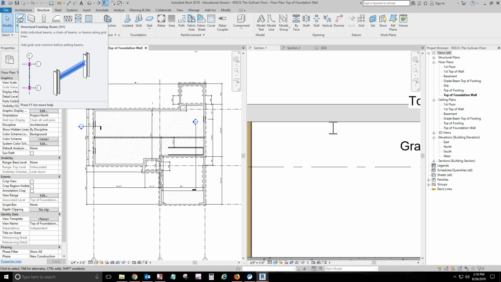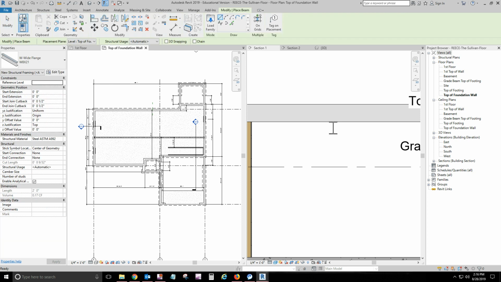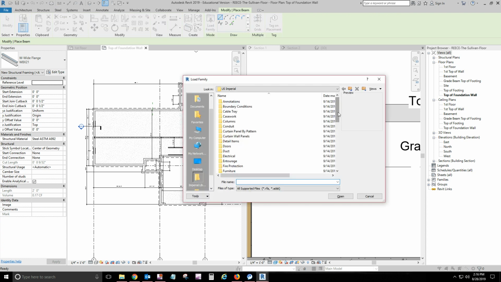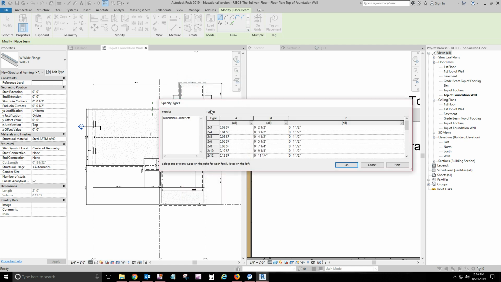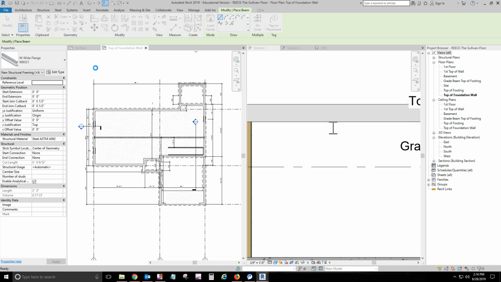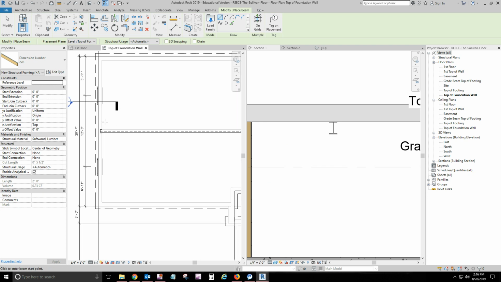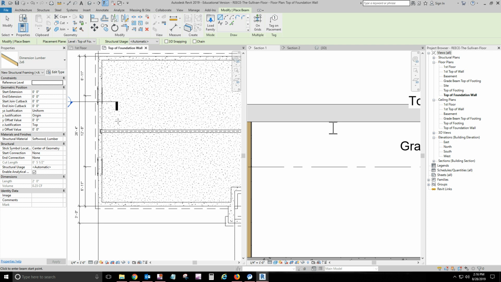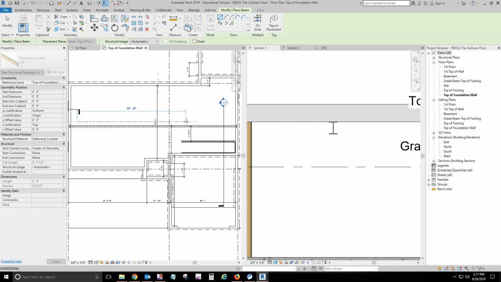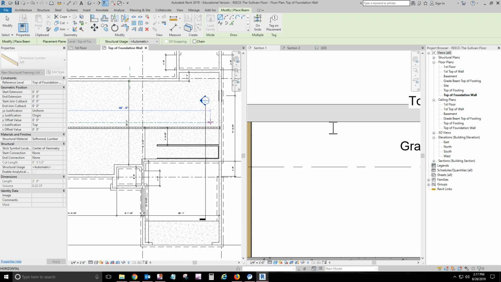So we're going to go with structural framing, a beam, and we're going to load a family. I'm going to go down to structural framing, wood, dimensional lumber, and I want to bring in a 2x6. When I'm drawing structural framing things, I like to draw them out to the side and then line them up and constrain them.